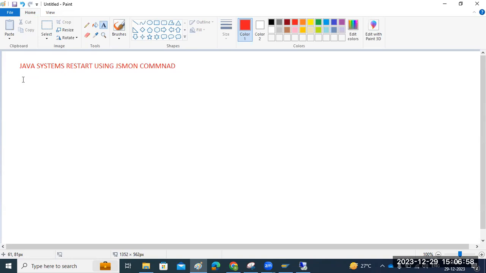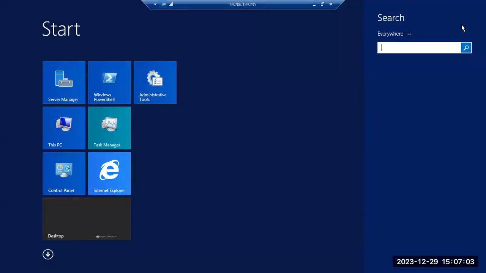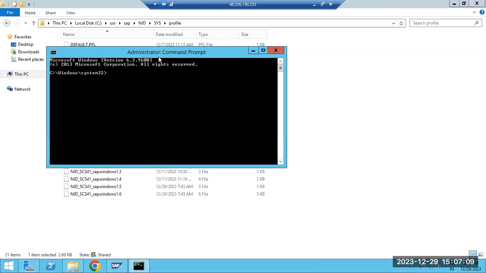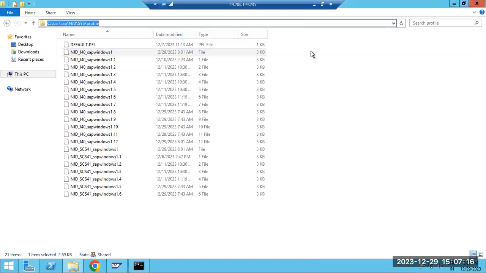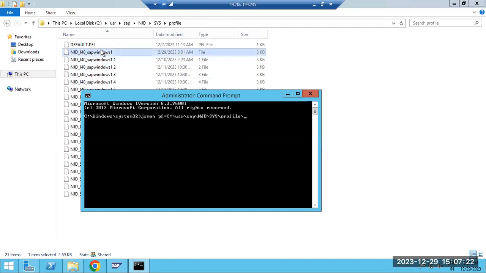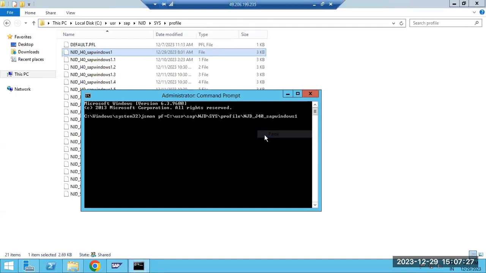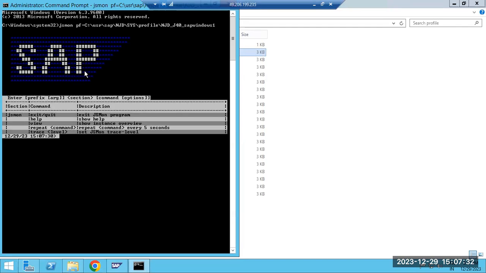restart here, right? So here, if you see my screen, I am going to the command prompt mode. So CMD command prompt mode, I am opening in administrator mode. Okay. So here I will use jsmon pf equals the profile directory name. We have to give the instance profile directory name here. So here you can just choose the profile directory. Let me take it. Okay. So here you see it is connected to the JSMON tool.